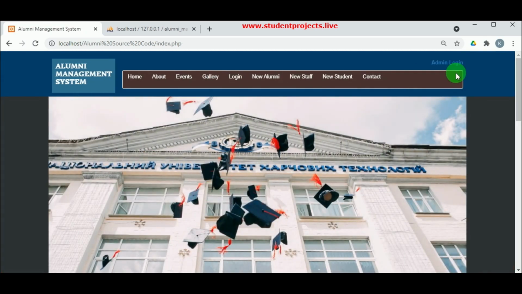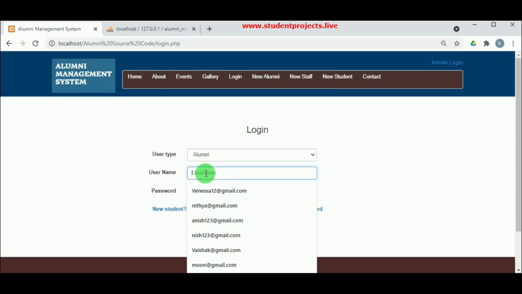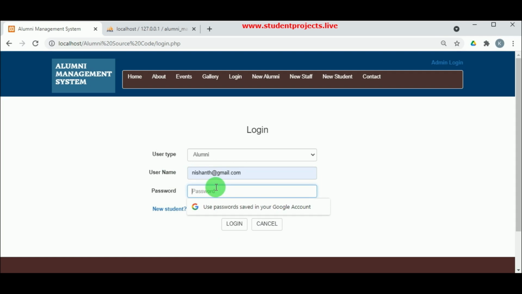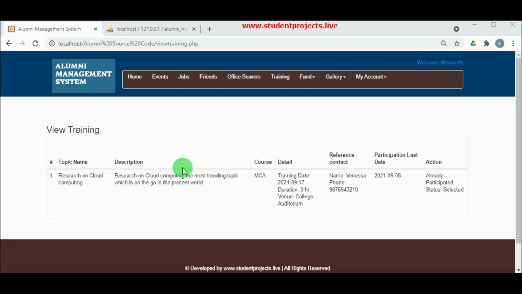Now let us log in as the alumni. The alumni must enter their username and password which they had provided at the time of registration. Once the alumni logs in, we can view the different menus of the alumni, and here in training, the alumni clicked to participate. Now we can see that the status is selected, which means the alumni is accepted by the admin to take part in the training session. So now let us log out from the alumni.